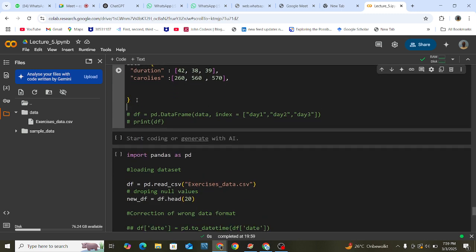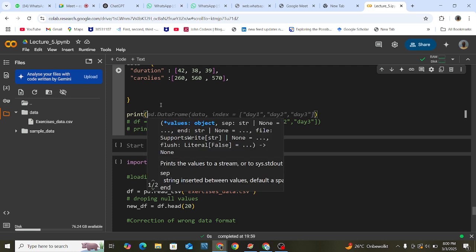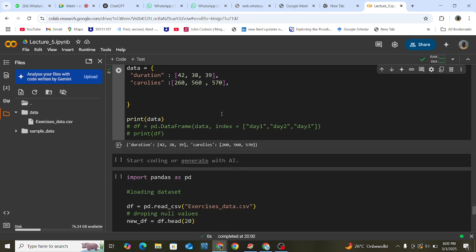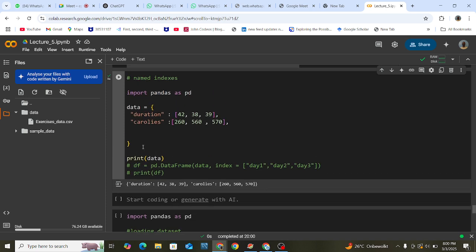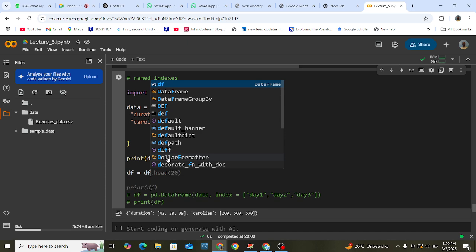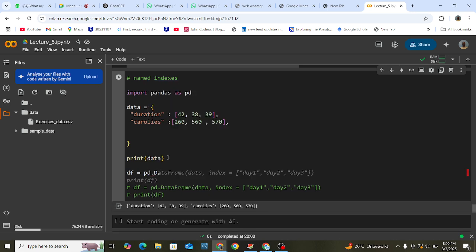Good. So when you try to print these, we are calling it data. Now we have it as a dictionary. So let's convert this to a data frame. So df is equal to pd.DataFrame. Maybe I can just delete this, I don't want it at the moment. And I just try to print the df.